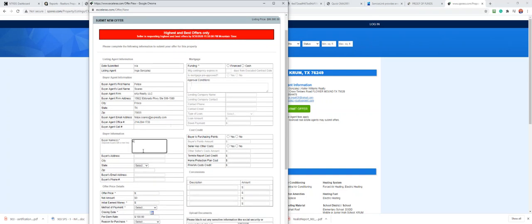Buyer's name, I'm just gonna fill it out. Raw Equity Group, LLC, doing business as Raw Acquisitions. Then buyer's address. Buyer's email address, fsoros@Raw Acquisitions. Buyer's phone, 1-800-394-0470.